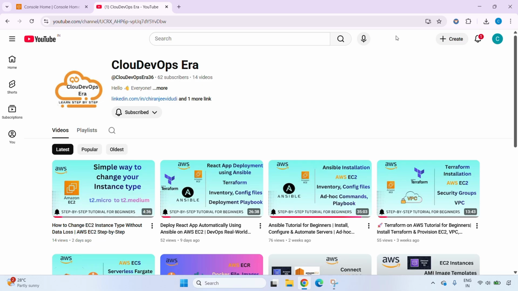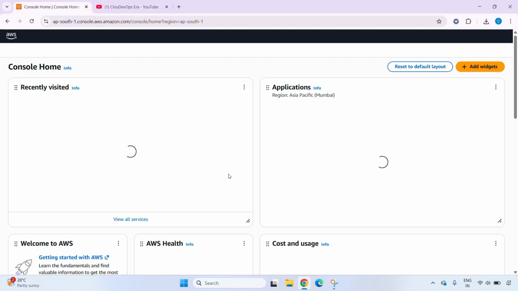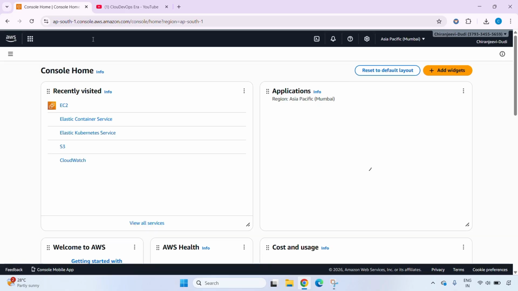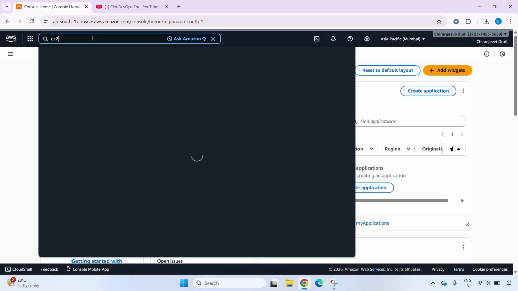In today's video, we are going to discuss how to install Jenkins in our Ubuntu Linux EC2 instance. So now let's switch to the AWS console. So this is my AWS console. Search here EC2.